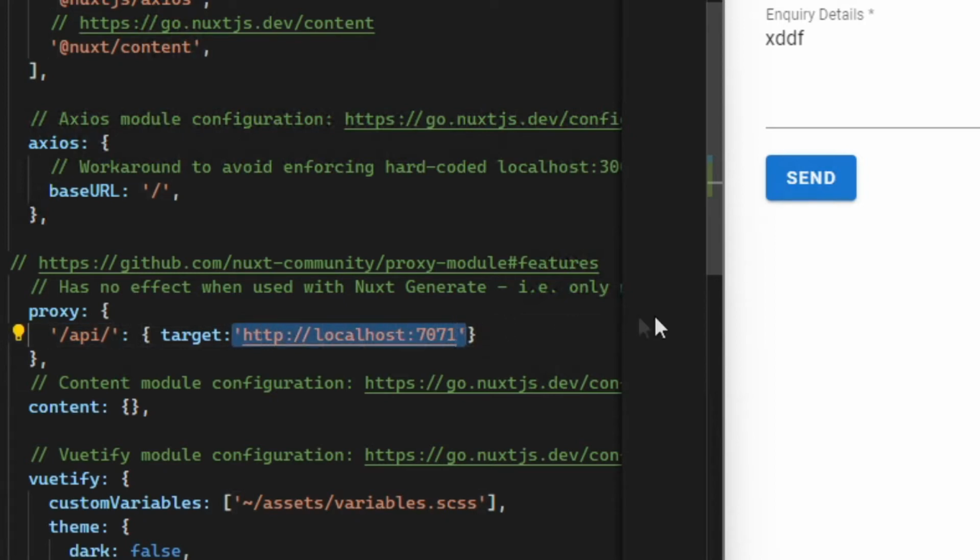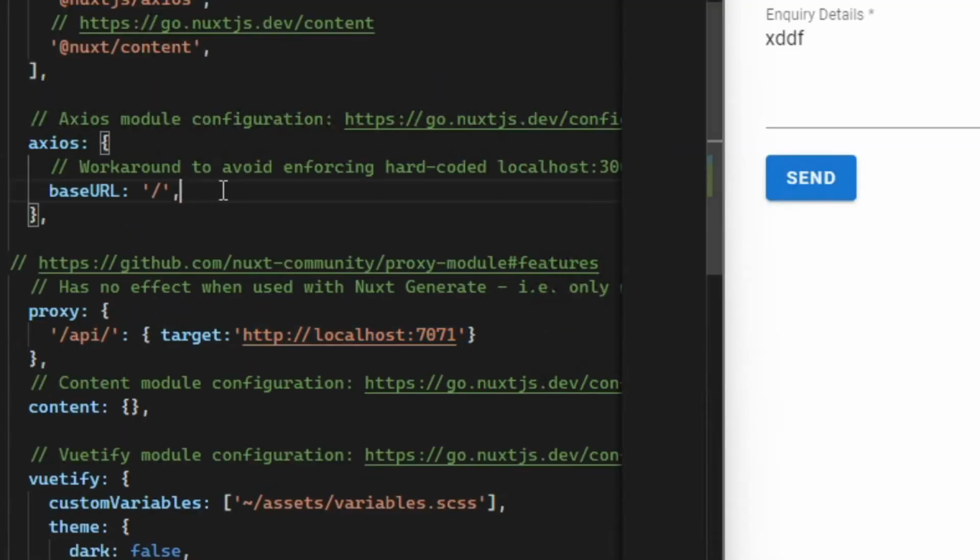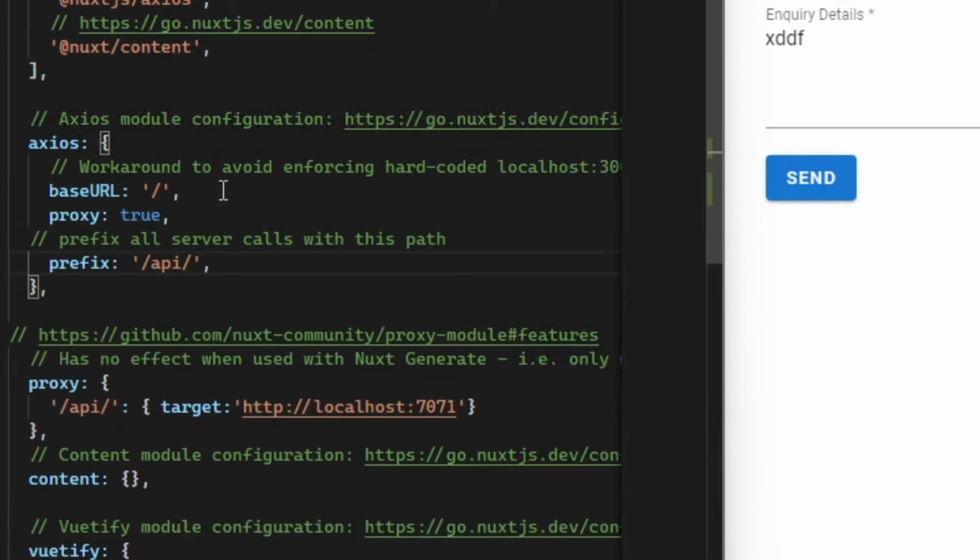we will redirect that call to http localhost 7071 even. And with that in place, we can add in just a couple of extra settings to the Axios library. So we're going to say, yes, we want requests to be proxied. So that's going to make sure that it takes notice of this section. And we're also going to prefix all of our calls through Axios with /api/.